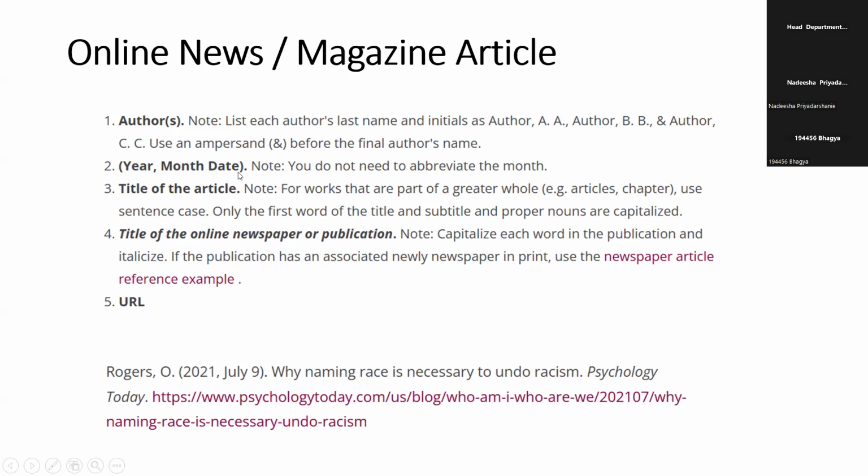Now, if you're having any online source, we should mention the date, month, and year, because online publications may be changed. If you are referring to an online article or a magazine article, it may be updated or changed. So we have to mention the date on which we referred to that article.